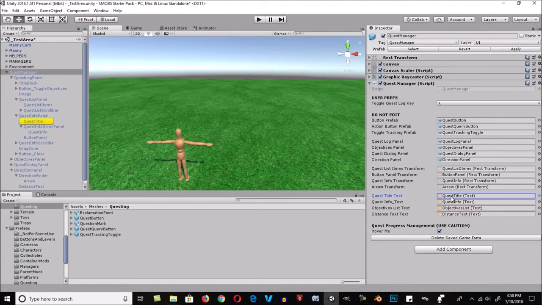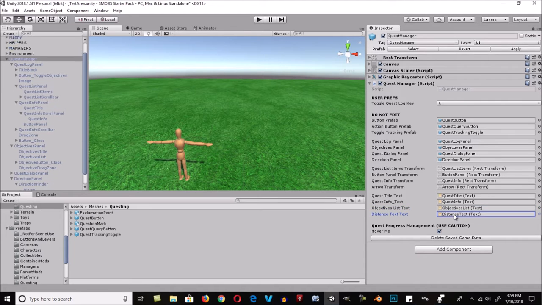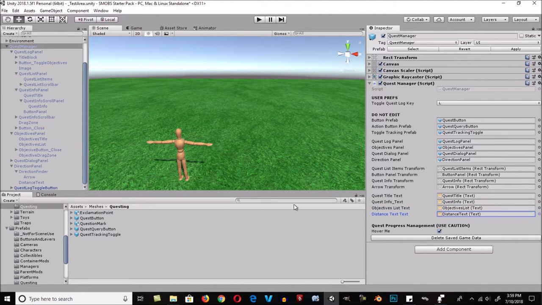Then we have the quest title. So these are text objects. We have the quest info, the objectives list, and the distance check. Let me scroll down and click that again so you can see it right there. So if that field is missing, you come over here, grab that item, and drag it and drop it right back into that field.